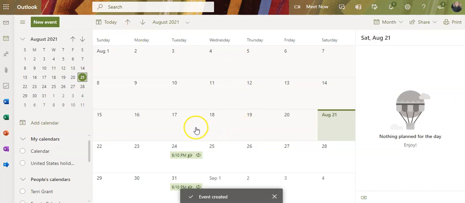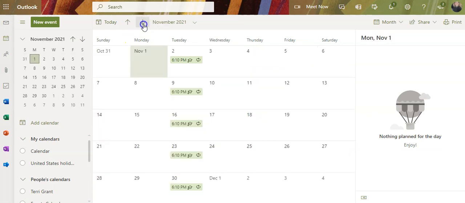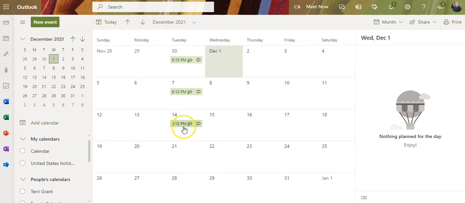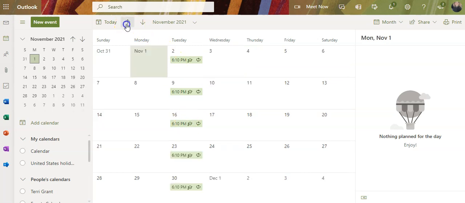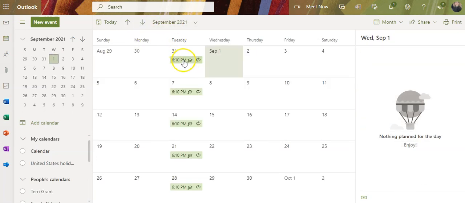And then now on my calendar, I should have set up that each Tuesday at 6:10, I have class. And if I continue to scroll down, you will see that it ends on the 14th. So you can set up all of your courses in this way. And I would recommend when you're first setting them up to not add the student, just so you can make sure everything looks good there.